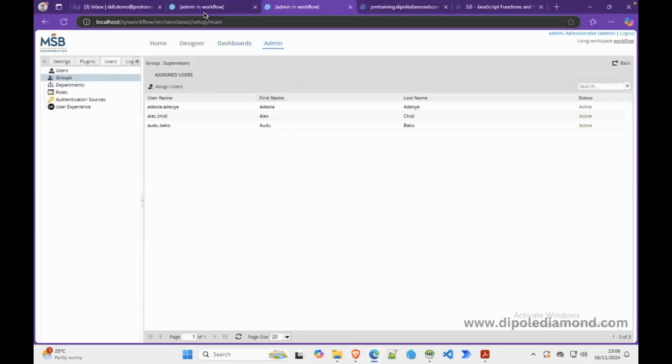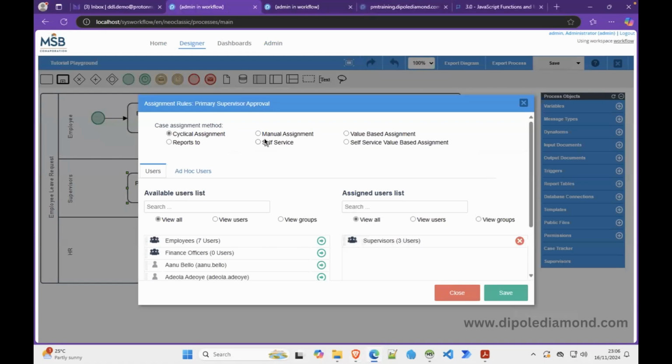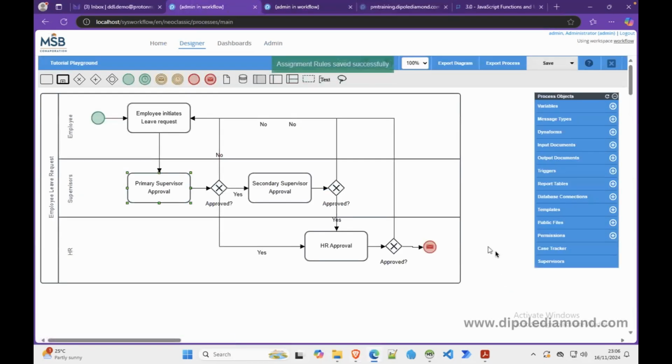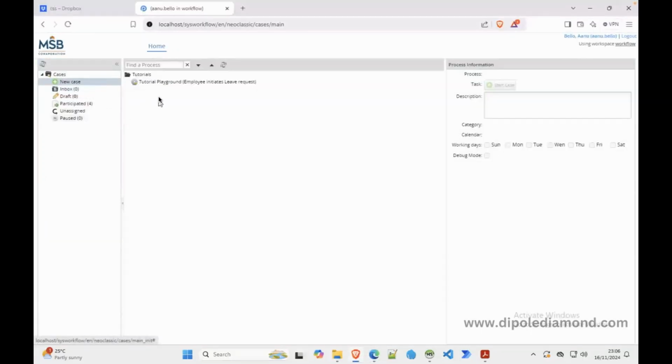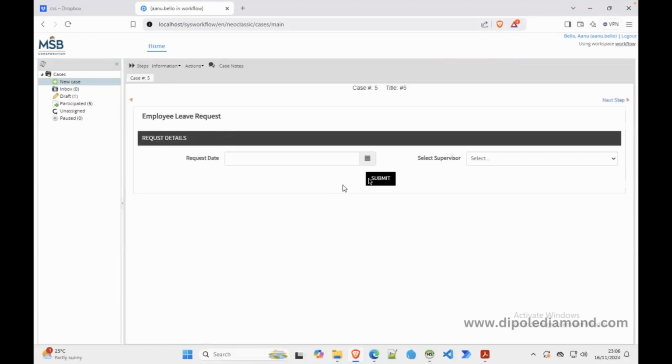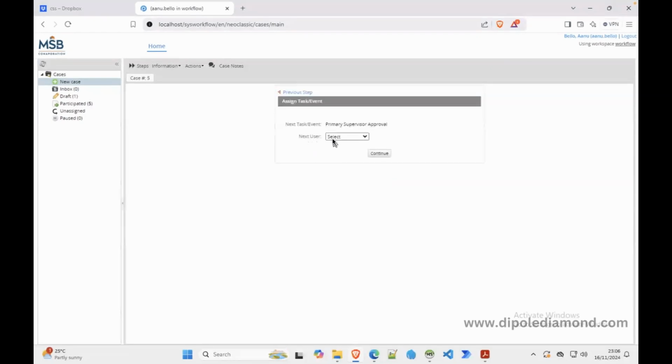Let's go back to our process. And this time around, let's change this to manual assignments and assign the supervisors group. And then let's save. Once we do that, let's then raise a case now on the process as Anu Bello. Once I click on submit, you see, it tells me to select the next user. And it will give me a drop down that shows all the users in the group that was assigned, or the users that were assigned to that task.